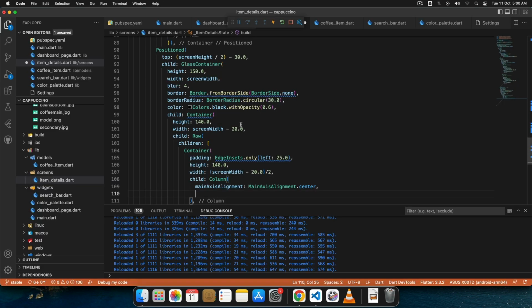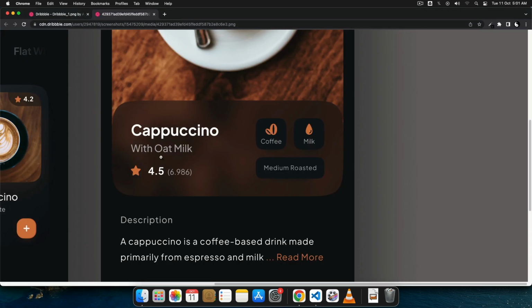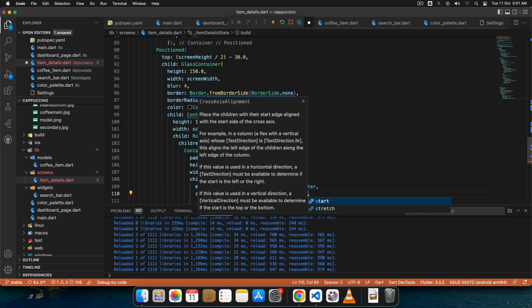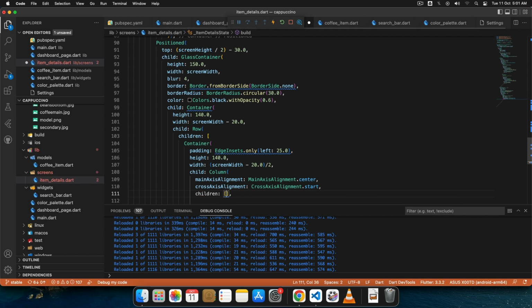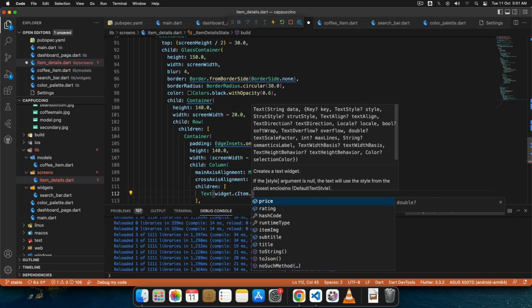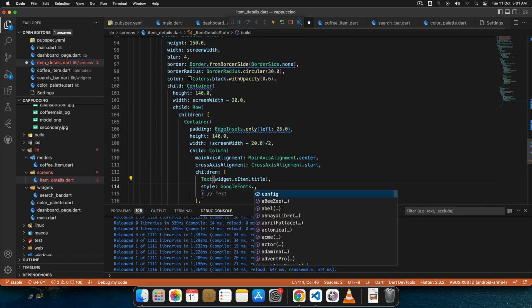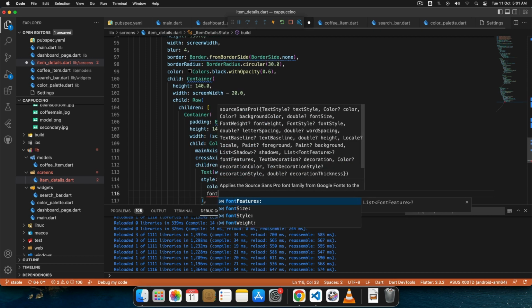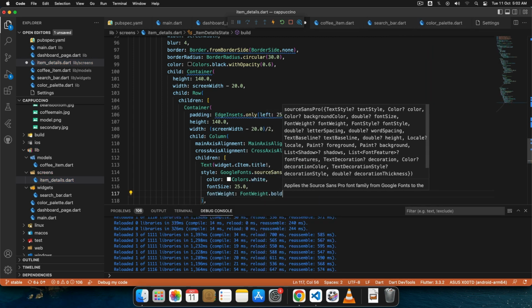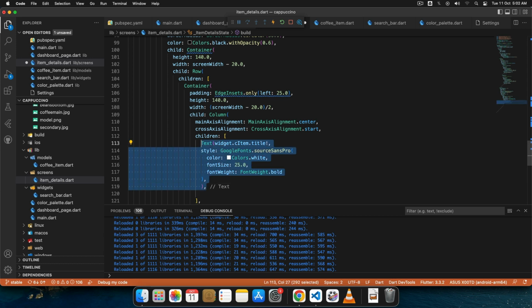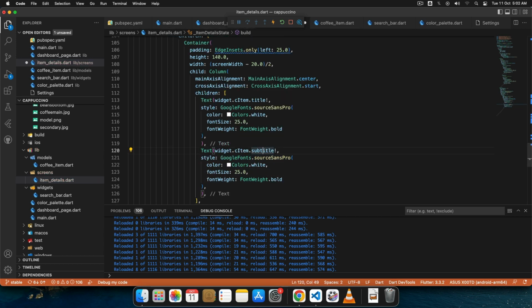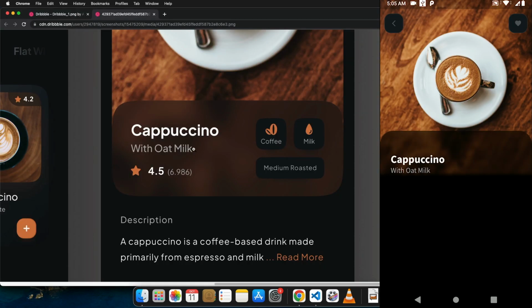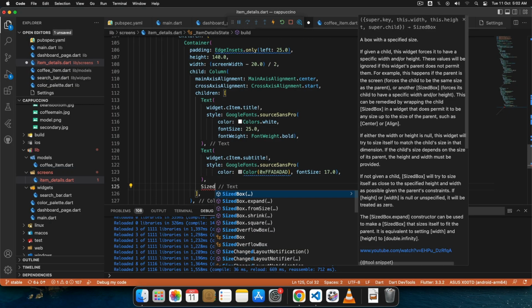Here I am having a container. I have split that into two, as you can see here. The first part will have this section, and the second part will have this section. So if I didn't give this main axis alignment dot center, this will be moved up here. That's why I gave this. And then cross axis alignment dot start. And children. Cool. Now you can see this cappuccino with oat milk here, right? Now we'll do this row and give some space there.